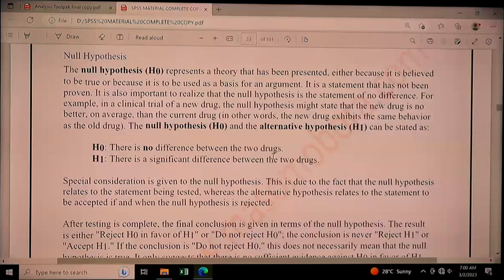The special consideration is given to the null hypothesis because the null hypothesis relates to the statement being tested, whereas the alternative hypothesis relates to the statement to be accepted if and when the null hypothesis is rejected. So you have to consider when you accept and when you reject the null hypothesis.